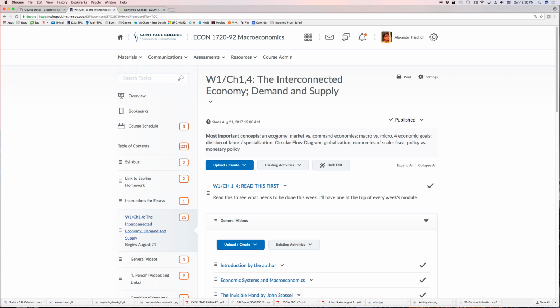All right, take a look at the most important concepts. This is sort of like a mini study guide. So when it comes time to take a quiz or take a test, these are the most important things you'll need to focus on. Now, the test and the quiz are possibly going to cover a few other little things, but this is the most important stuff.